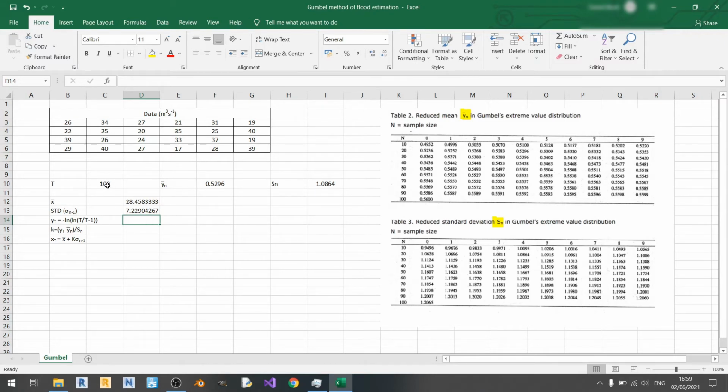So T is equal to 100 over here, and it represents our return period of 100 years. So type up equals minus ln, which is your natural logarithm, ln, and select 100 here and divide it by 100 minus 1. Hit enter and it's already calculated.